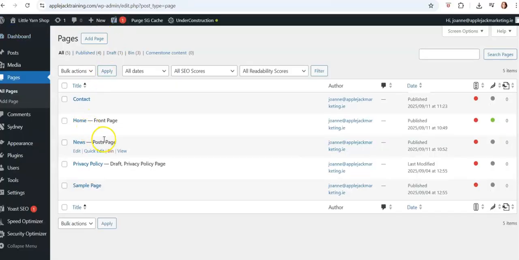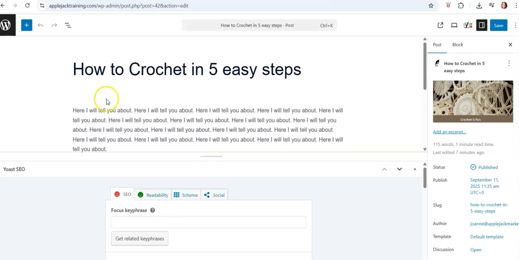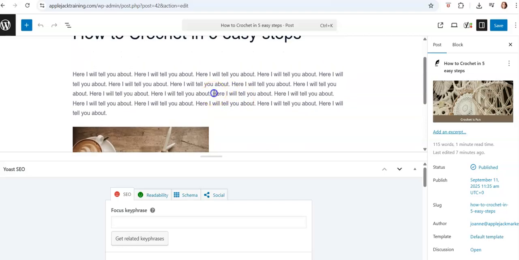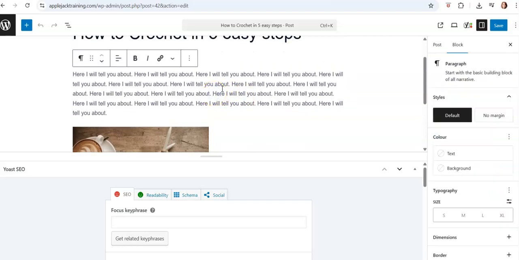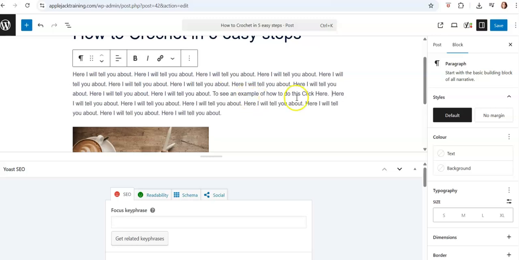Another thing we want to do is add a link. So let's go to our posts and let's go to the one that we were already in and let's edit that. Let's pretend that in the middle of my paragraph, I have, so to see an example of how to do this, click here. Now you've seen this before, a click here button on a website.